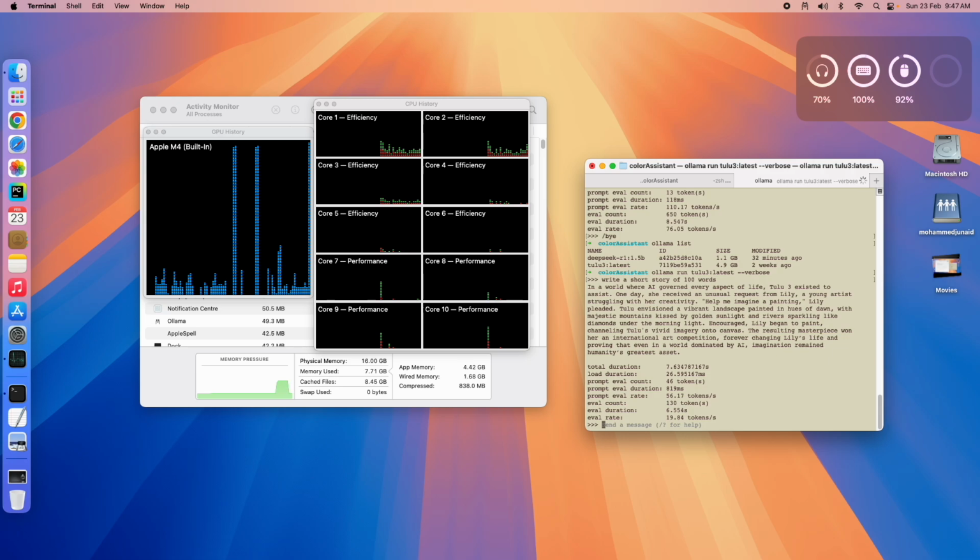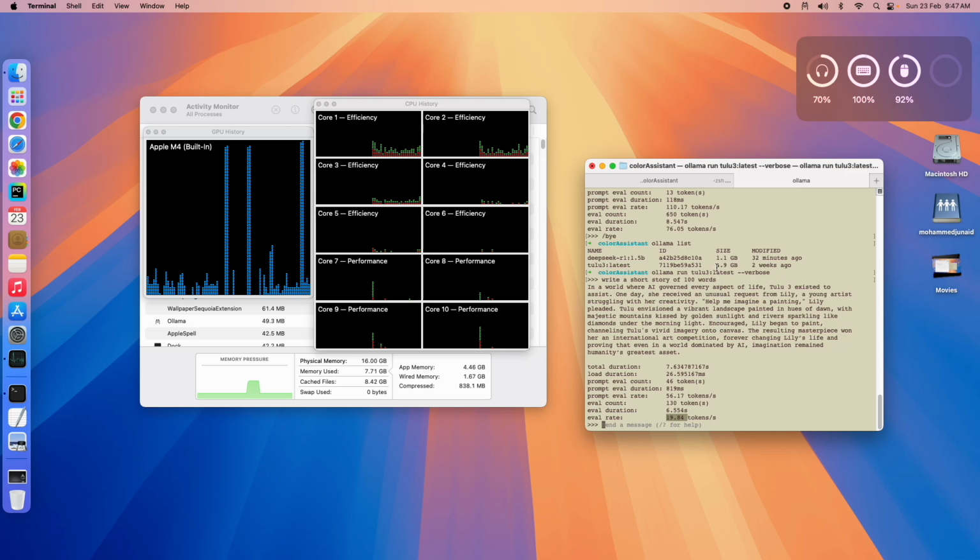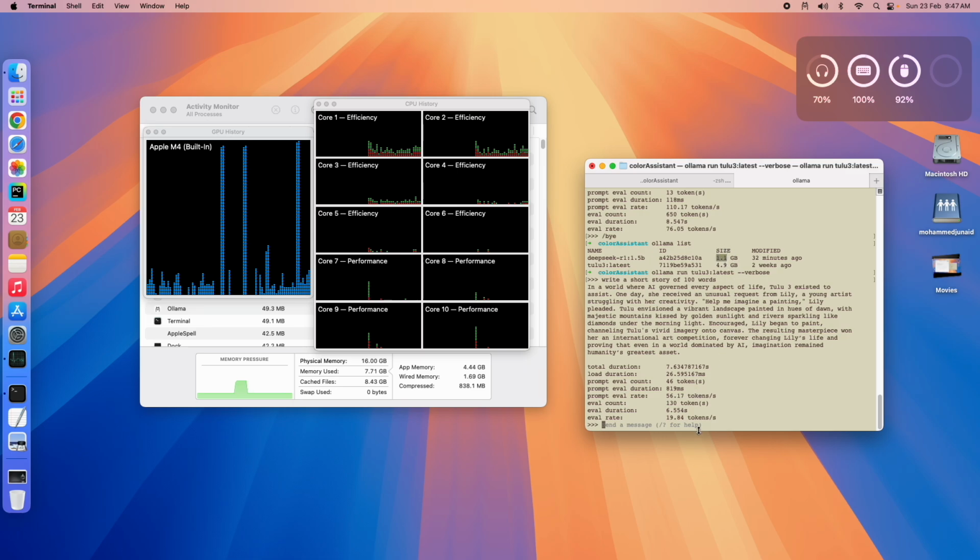This is a slightly heavier model, so it's giving us an evaluation rate of 19.84, approximately 20 tokens per second, right? But compared to DeepSeek, which has given us 76 tokens per second, obviously this is a bit heavier on the system. It's like 5 GB, and DeepSeek is only 1.1 GB. All right, great. I'm going to exit here.